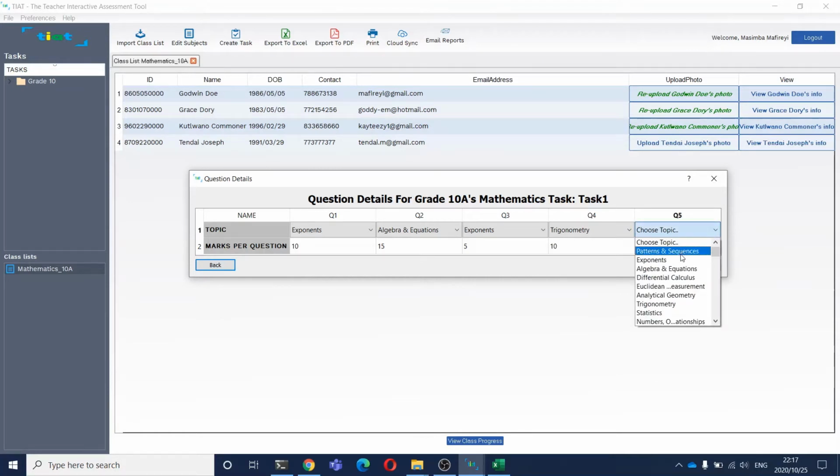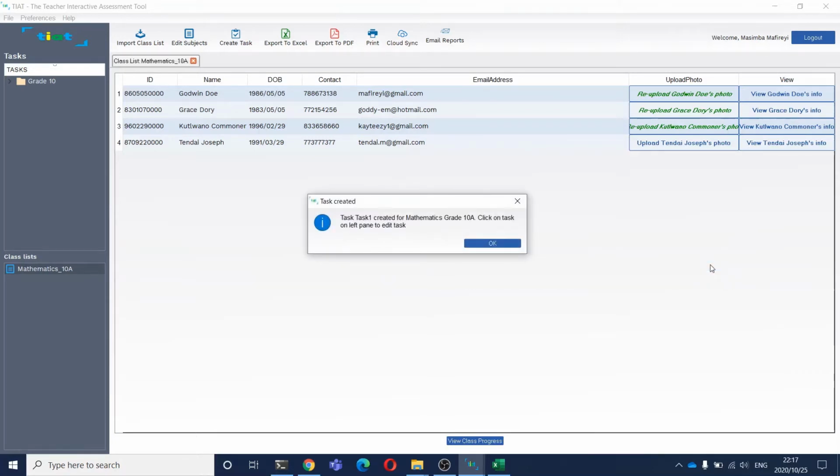Question 5, maybe the statistics question, out of 10. Then you're done. That's how the test is going to be, and you click next. This says task 1 has been created for mathematics grade 10A.